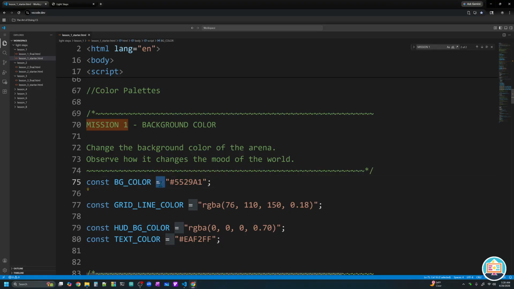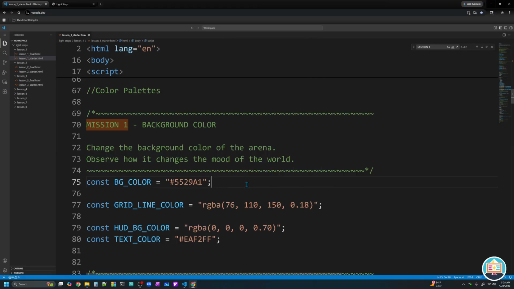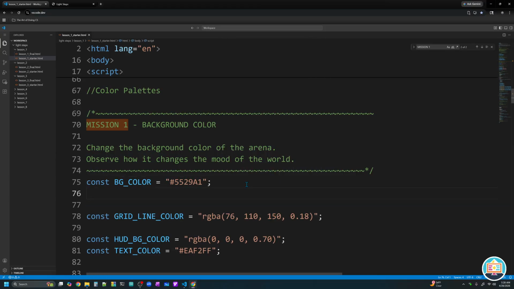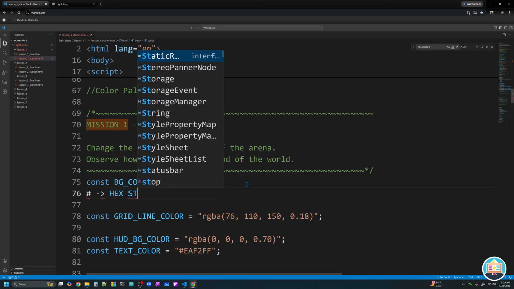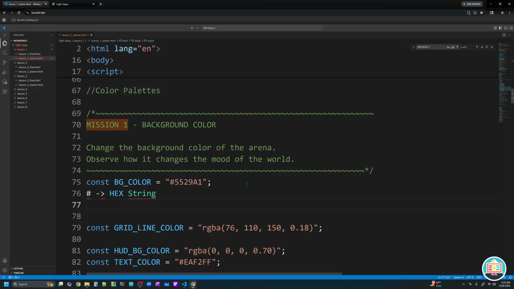Then I have an equal sign. An equal sign here, single equal sign, assigns a value to our variable. And the value that I'm assigning is right here. Hashtag 5529A1. And this is inside of quotations. And anything inside of quotations is known as a string data type. So we have a string. But this is an important type of string. It's a string that starts with a hashtag. And what that hashtag tells us is that this is a hexadecimal string. So we've got to understand what exactly is hexadecimal.